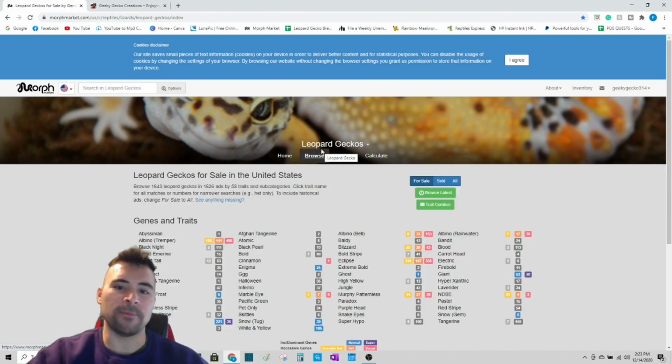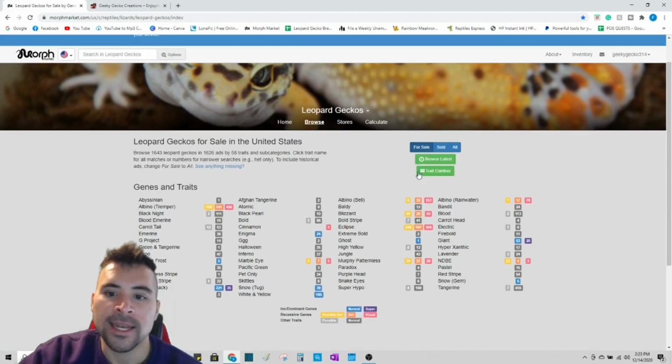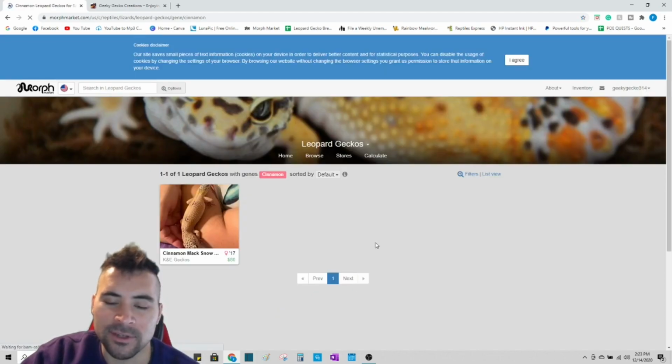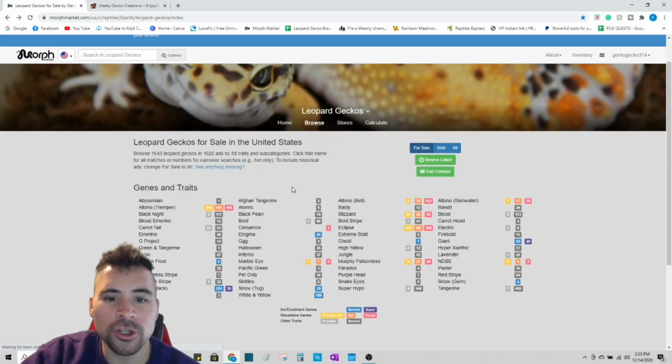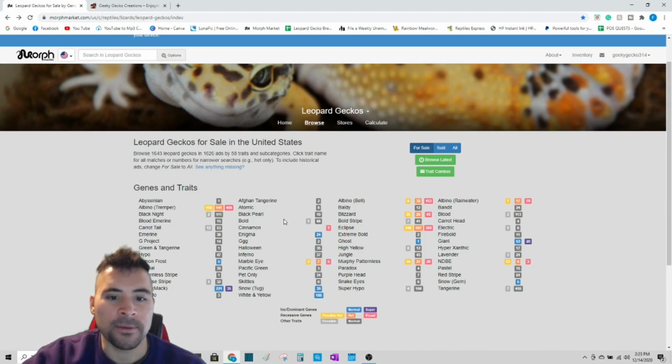So you'll always want to touch base with whatever category you're looking in by coming back to the browse feature. Now, once you come back to the browse feature, you could select any of these genes that you want to look into. I've never heard of the cinnamon as a recessive gene. That's interesting. Usually MorphMarket will have 100% qualified and identifiable genetic traits. But every now and then you're going to get some stuff that looks weird or is not that qualifiable.